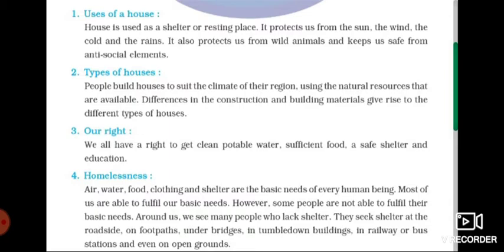In tumbledown buildings, means some buildings are there whose construction work has stopped, and they don't construct that building fully, half work is done. Yes, so in those buildings also some people go and live. Some of the people live near the railway station, bus stand, or if they get an open area, then they build a hut and live there.